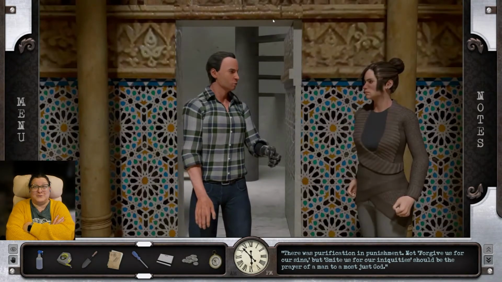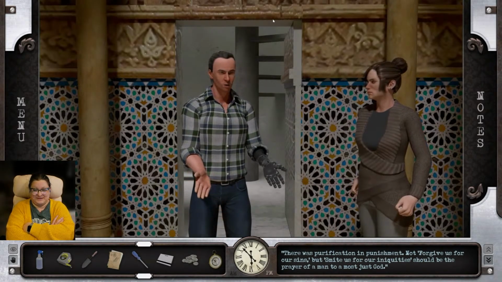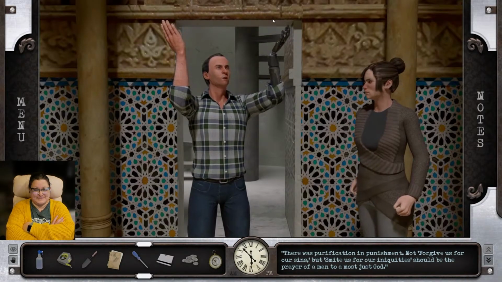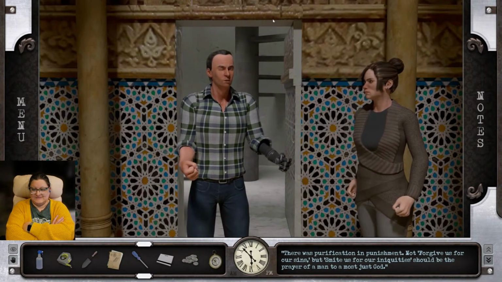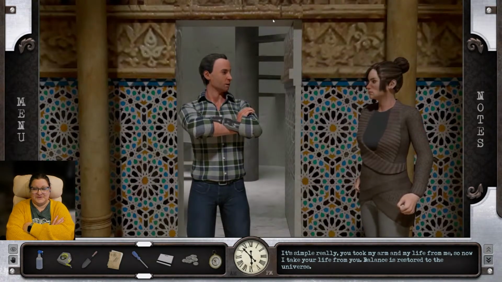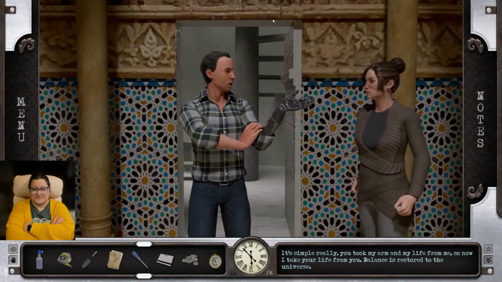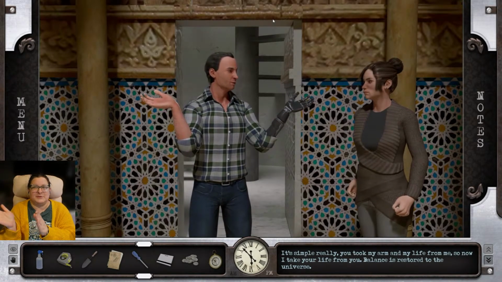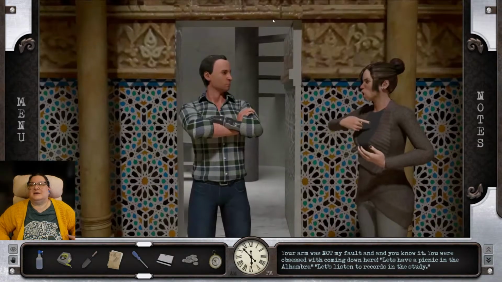There was purification and punishment. Not forgive us for our sins, but smite us for our iniquities should be the prayer of a man to a most just God. What is going on with you? You took my arm and my life from me. So now I take your life from you. So why did you kill these other three people? Or why did you try to kill these three people?